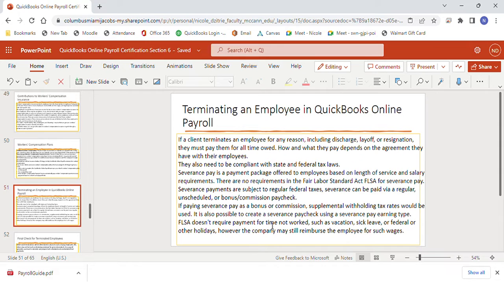Terminating an employee. So if a client terminates an employee for any reason, including discharge, layoff, or resignation, they must pay them for all the time owed. How and what they pay depends on the agreement they have with their employees. They also need to be compliant with your state and federal tax laws.